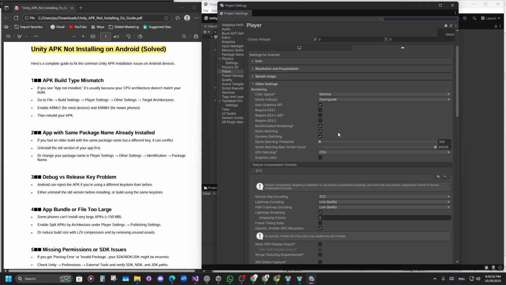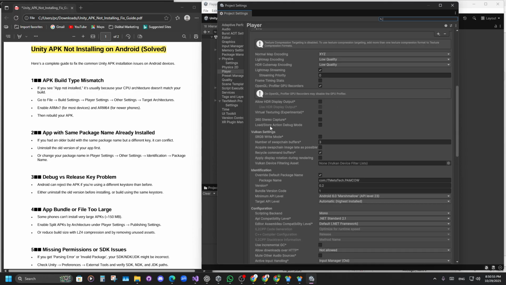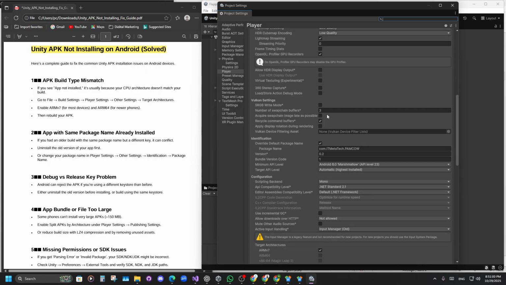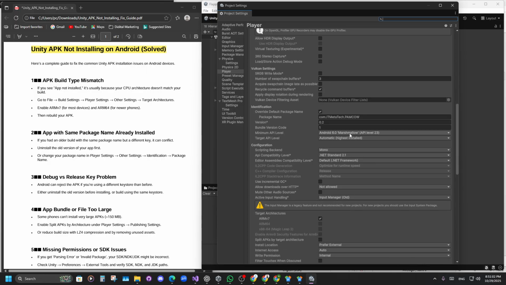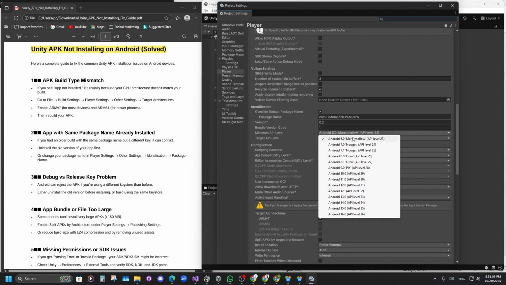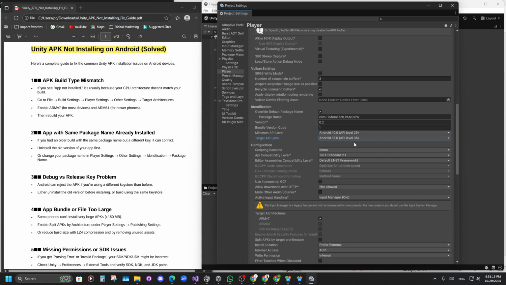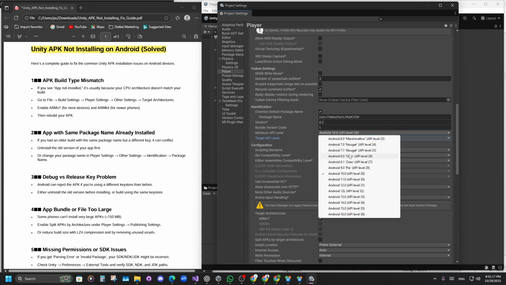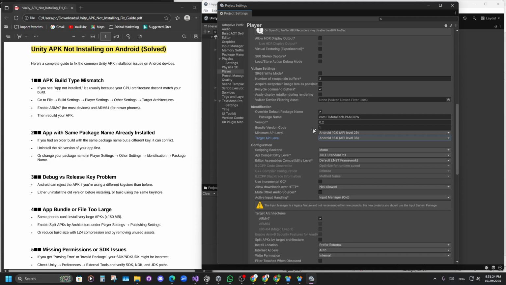So the reason for the APK not installing can be the target architectures, or it can be an issue related to the API level. So for example, if we select the minimum API level, let's say 10, or the target API level high, basically 36, then it will not work on Android 9, 8 or Android 7 versions basically. So it can be the issue that our APK is not installing on our phone.